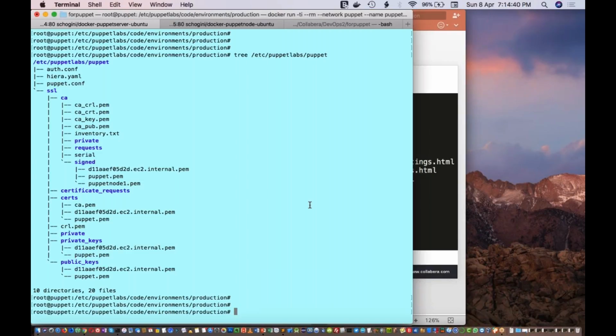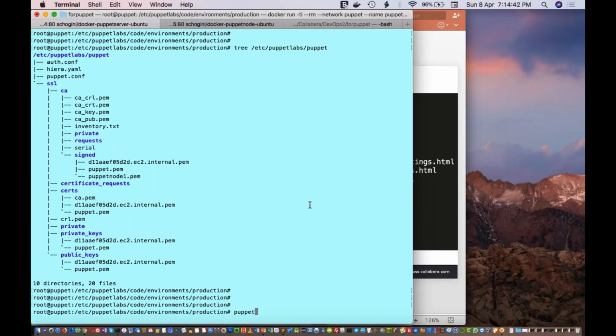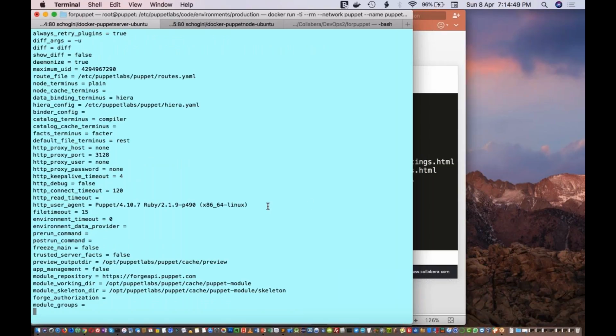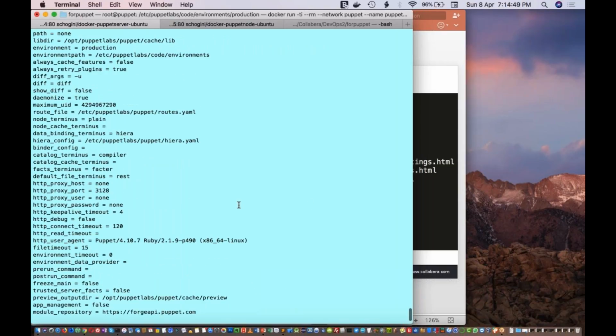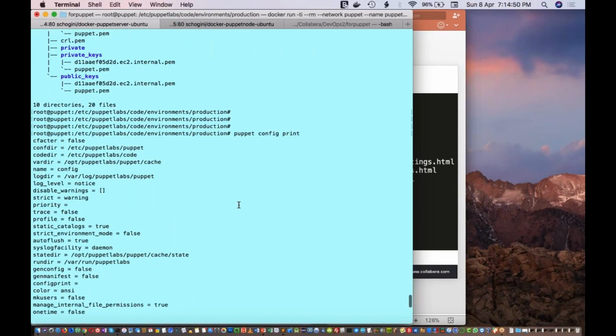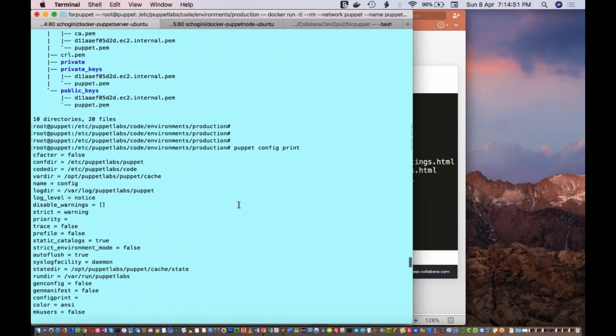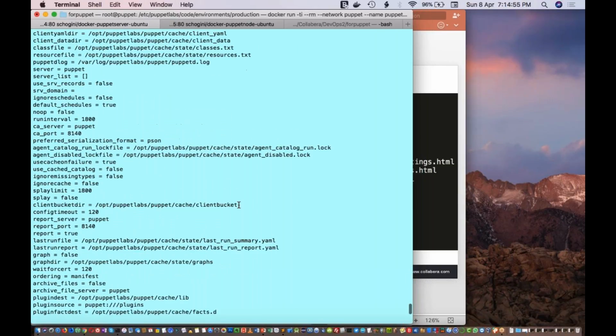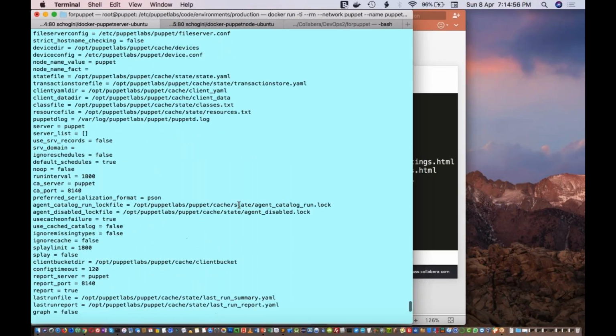Now there is one interesting command called puppet config print. If you execute this command, it will print the list of configurations that are there in Puppet. These are the various configurations that are available at the moment in Puppet.